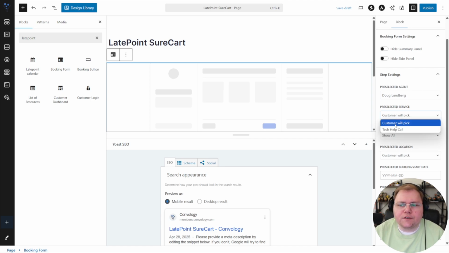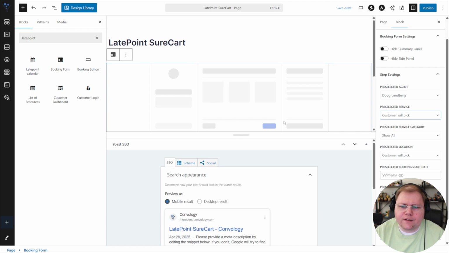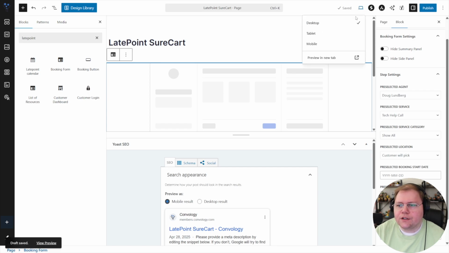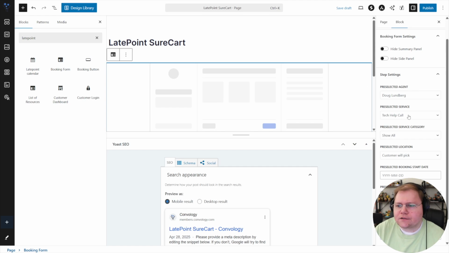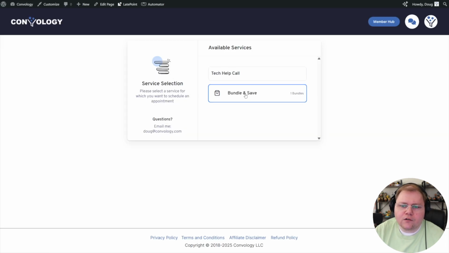For the pre-selected service, I'm just going to let the customer pick the service because that'll let them choose a bundle. That's one thing that I found particularly on this setup here. If you choose tech help call, in my case, I have a service called tech help call. If I pre-select that and I hit save, let's go ahead and preview it and I'll show you the little distinction here. If I pre-select the service, you can see they're just getting the one service, not the bundle. But if I come back here and I say customer will pick and I save my draft and preview that again, then you can see they can choose the single call or bundle and save.